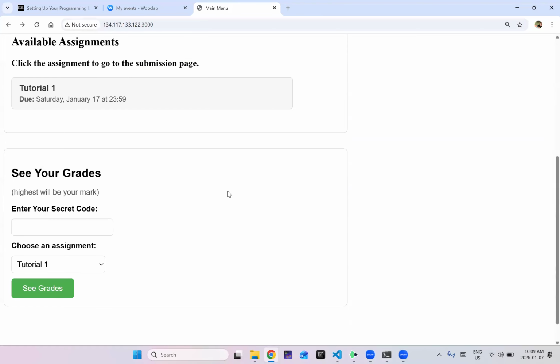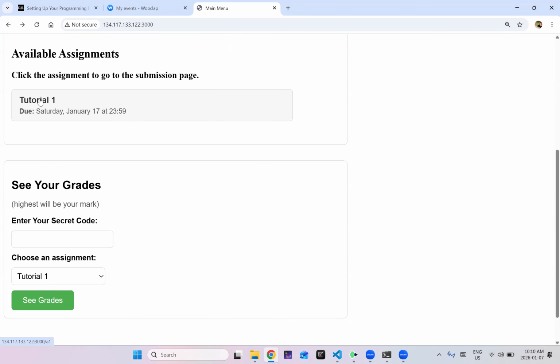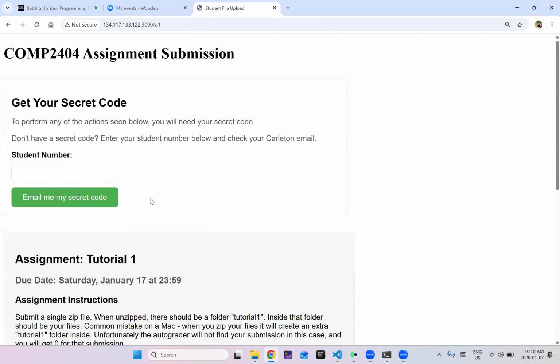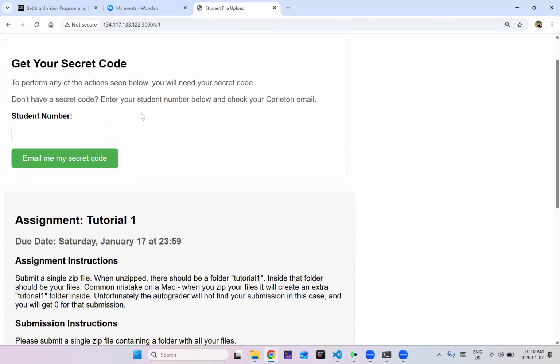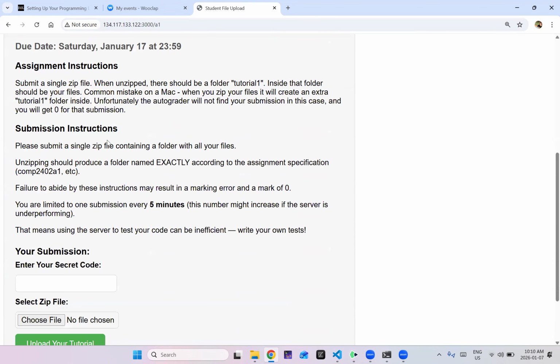In my case, tutorial 1 is up. So I click here, and it's going to take me to this page. I can still get my secret code if I want. There's no limit on the number of times you can get your secret code. You can get it every time if you want. You do not have to remember it or store it anywhere. Here are the tutorial 1 instructions. There's just a few things.